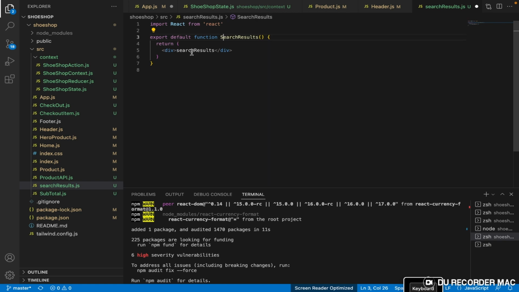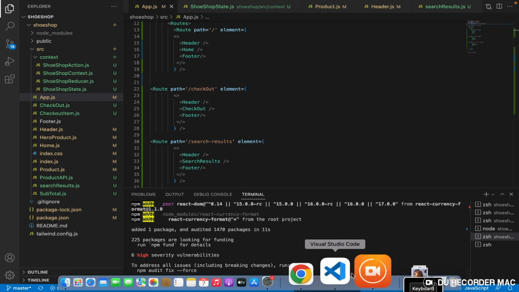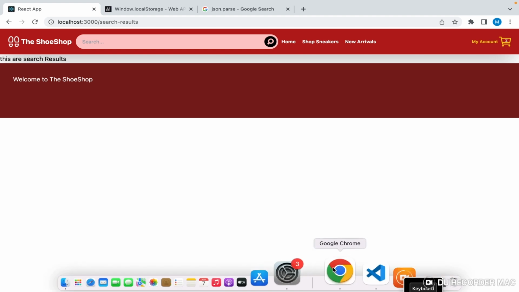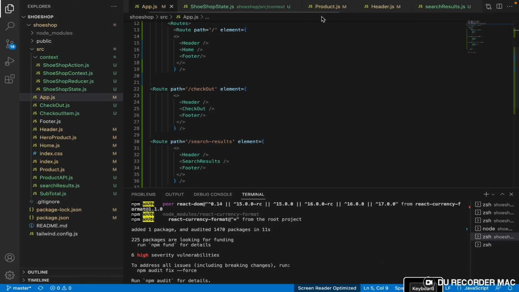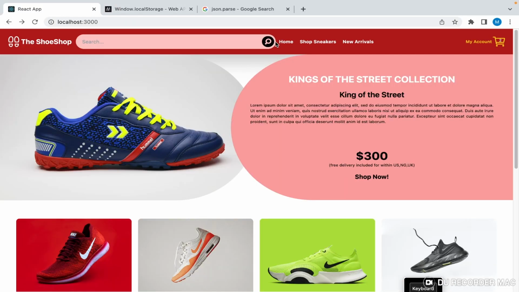All right, so let's check it out. These are search results. So it means that it works. Let's try to search without entering a value. You see it's not going to work until I enter something.